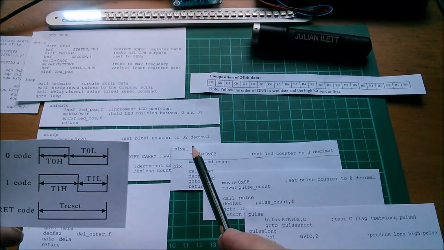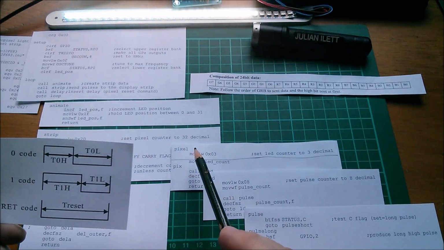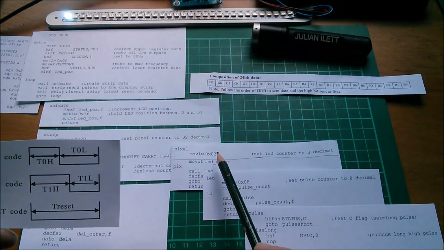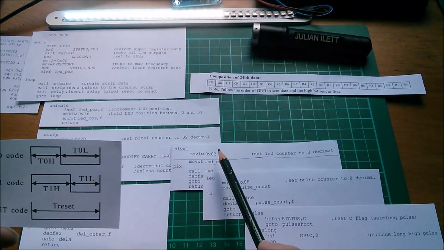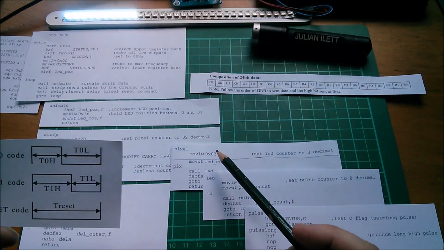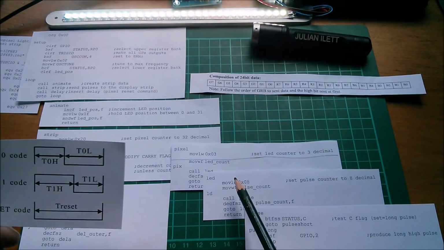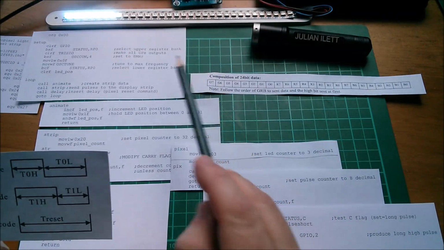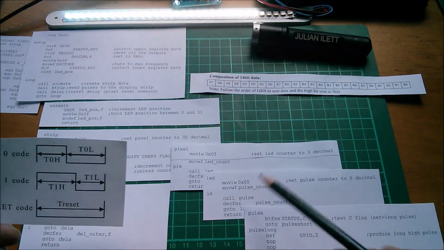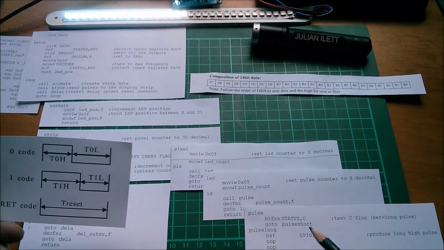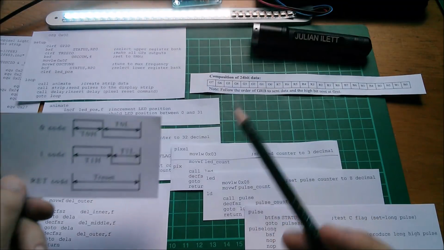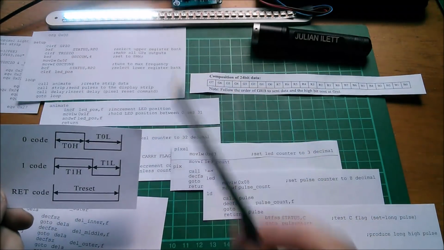Above that, we have pixel. This sends enough pulses for 3 LEDs because this one has a counter set to 3. So this counts down from 3. It calls LED 3 times because there are 3 LEDs inside each of these pixels. A green, a red, and a blue. And then the LED subroutine calls pulse 8 times because each LED requires 8 of these pulses to define its color.